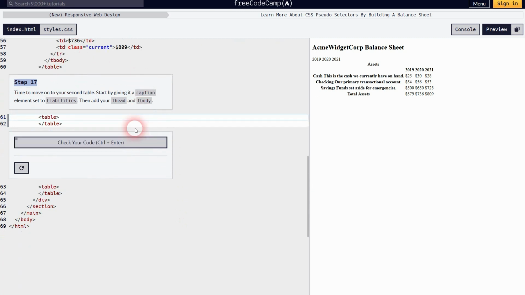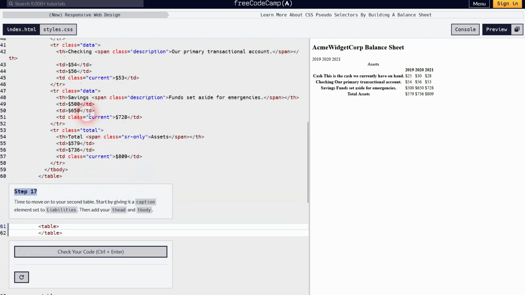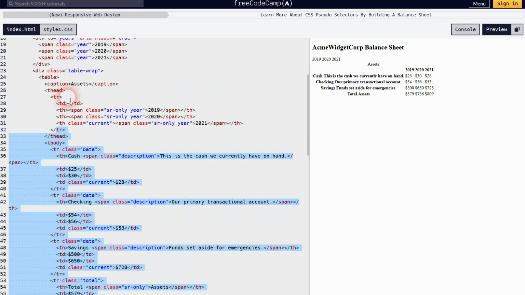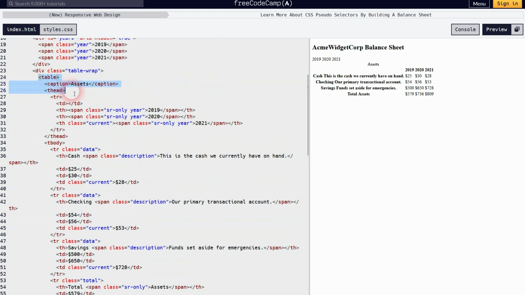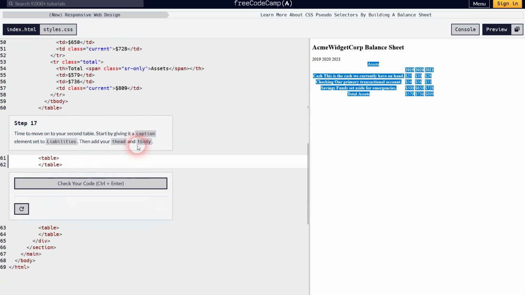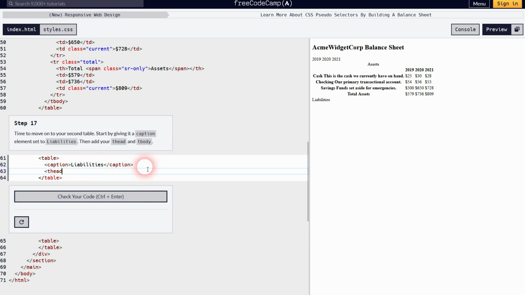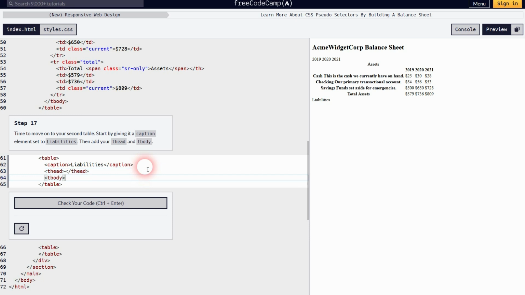Step 17. We're now in our second table. So everything here was our first table. Right here with the caption assets. This was the first table. And now we're going to create a second one. We need a caption. Inside is liabilities. And once more we need a thead and a tbody. And a structure, you could say, looks the same as for our first table.